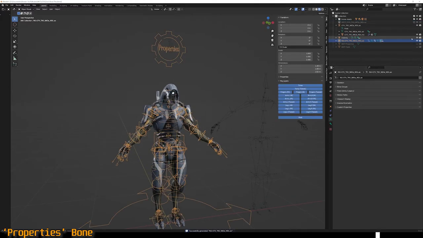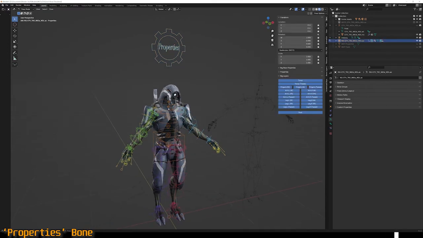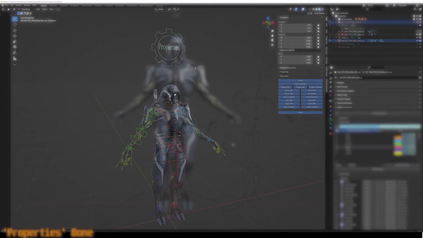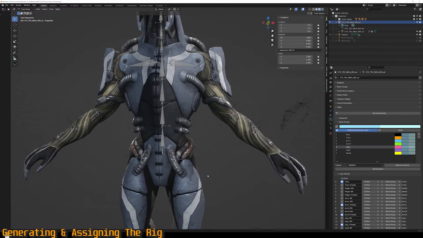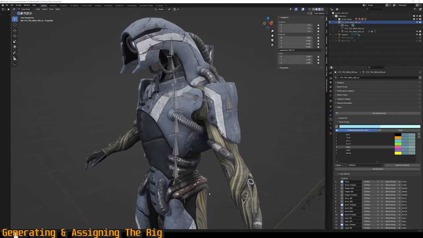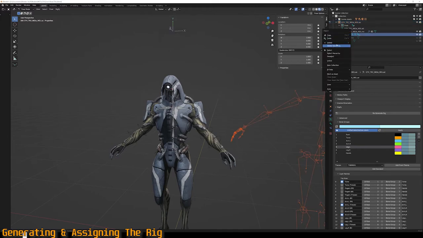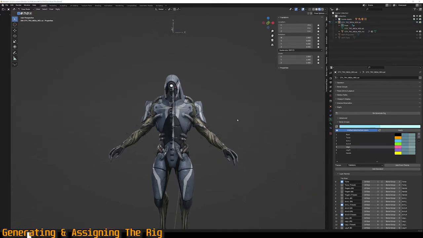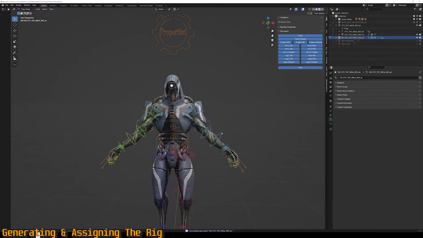Keep in mind that drivers don't carry over when you generate the rig, so creating custom properties and setting up drivers so that they control aspects of the model or materials should be done after the rig is generated. Now finally, we should be ready to generate our final rig. We've cleaned up the model, assigned rig types to each of the limbs, set up non-standard bones, set up bone layers and bone groups, set up custom bone widgets and the properties bone. To generate the rig, finally, we head to the Armature Properties tab and hit the Generate or Regenerate Rig button.